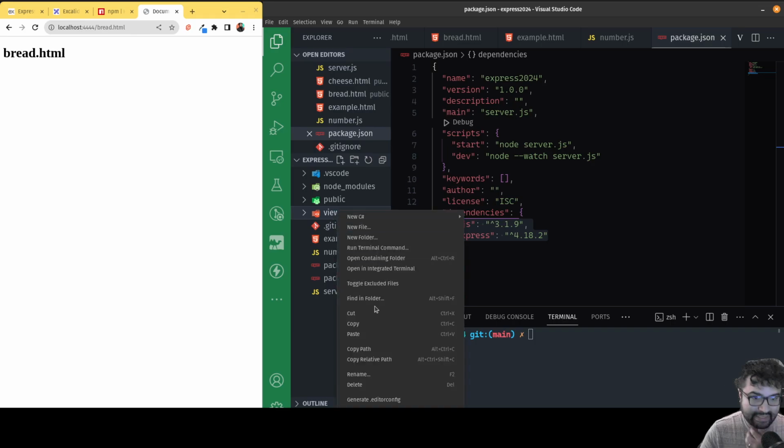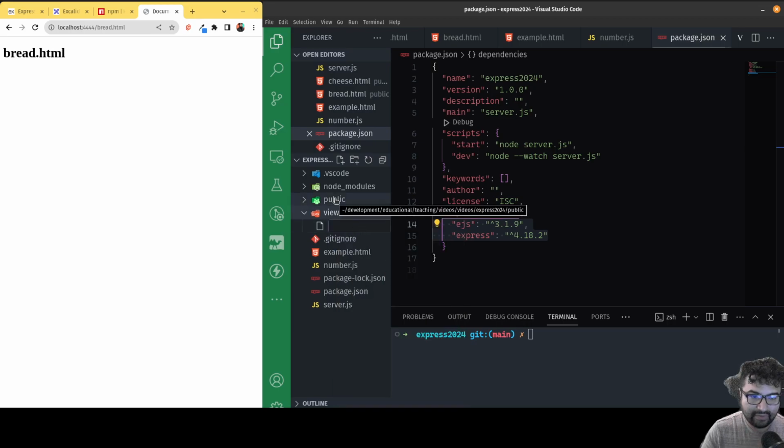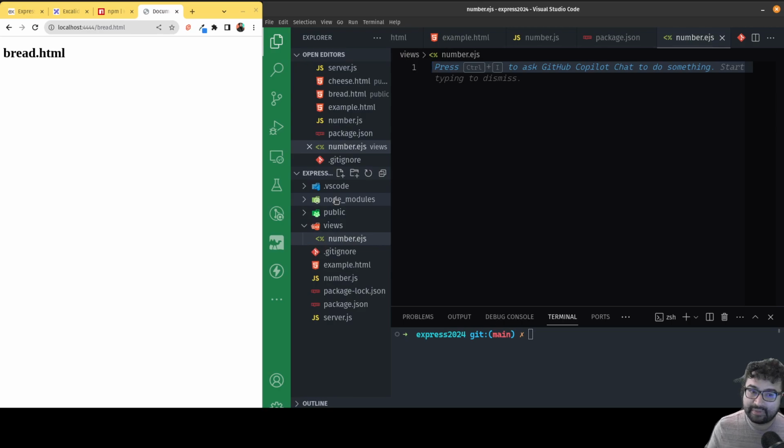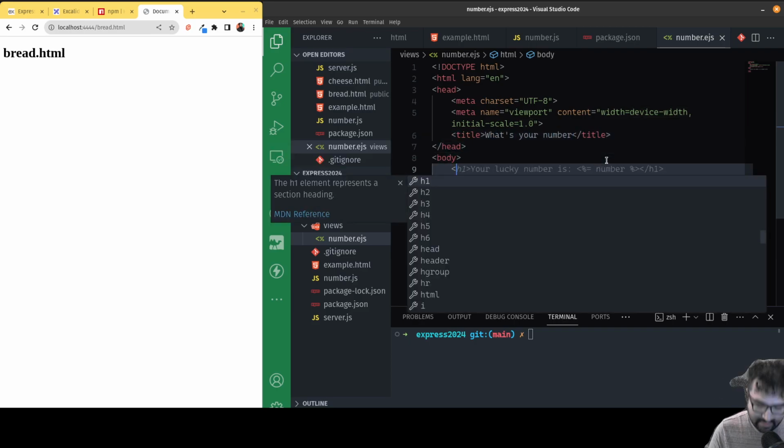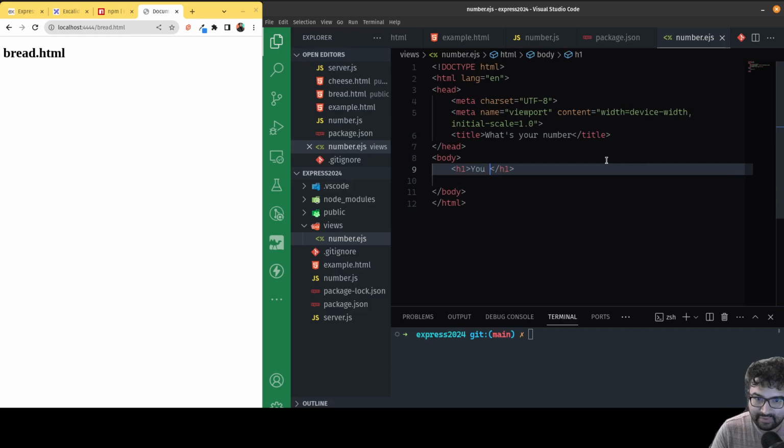So in this case, maybe I want to create a new file and we'll call it number.ejs. The idea here is we're going to allow you to specify a number, and it's going to show you that number. Okay, so I just start off by creating a boilerplate HTML file. Everything just looks like I'm writing HTML so far. What's your number? Okay, H1, your number is. So everything looks just like plain HTML right now.